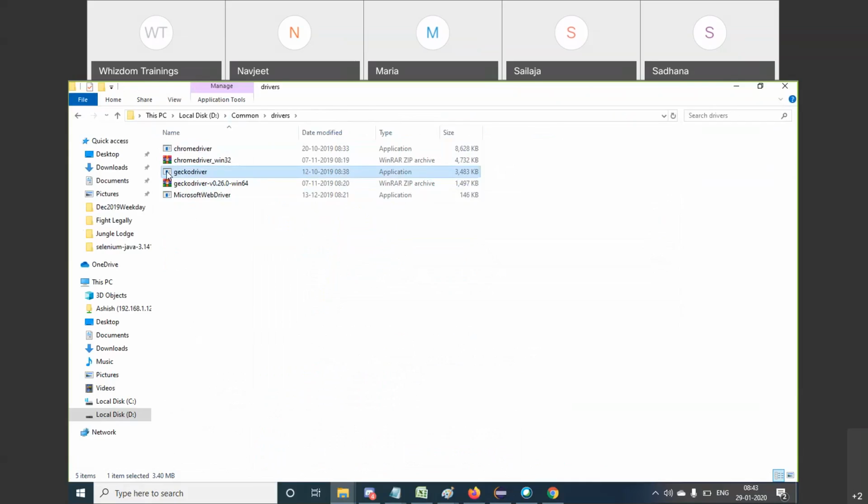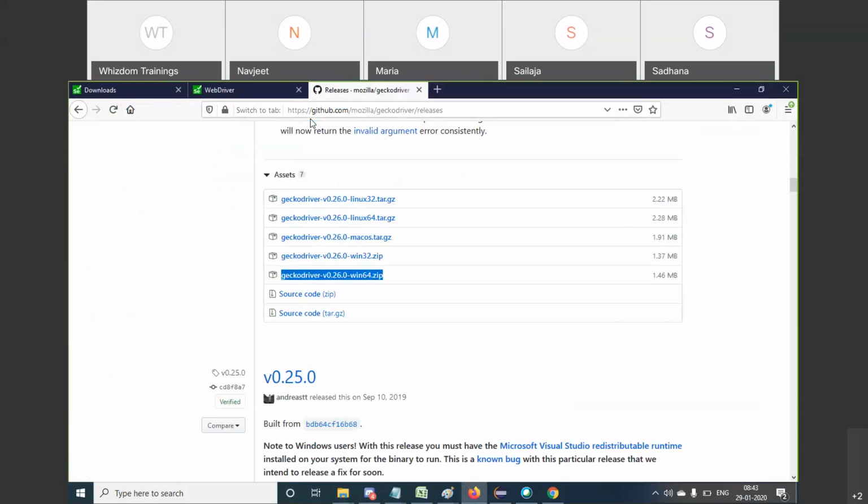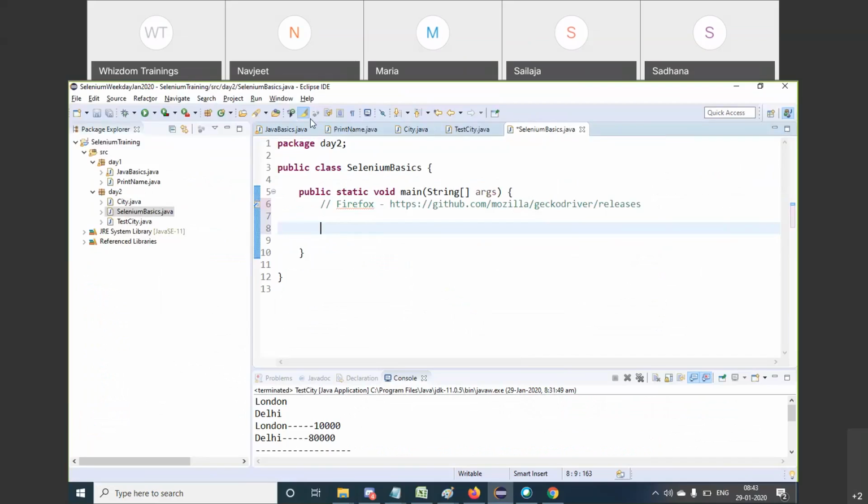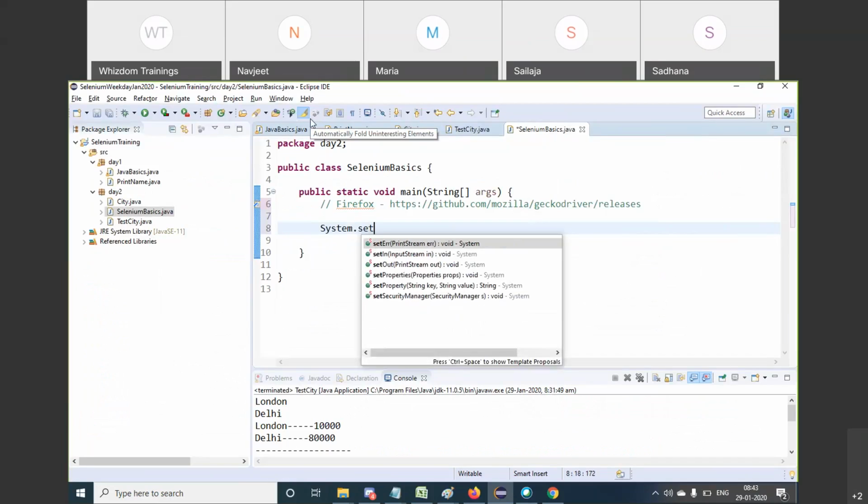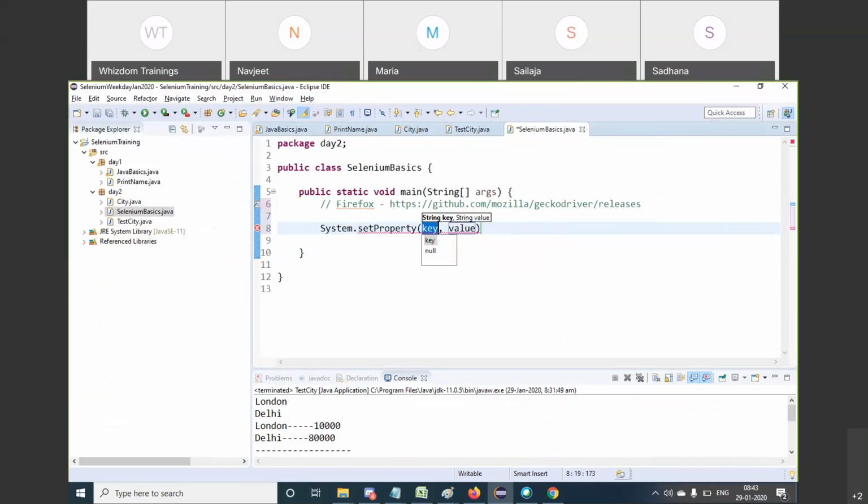Don't run this, there is no use of running it. Just copy the path and give the command System.setProperty, webdriver.gecko.driver, and give the path to the driver.exe file on your PC. This is required to be done.